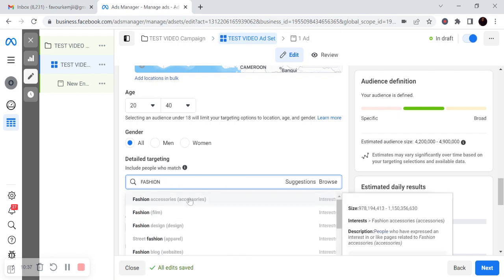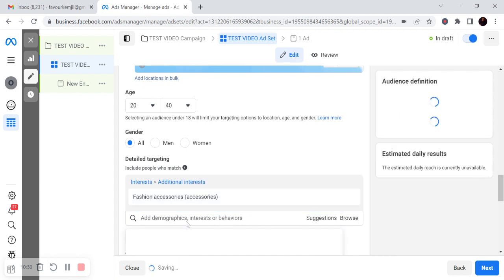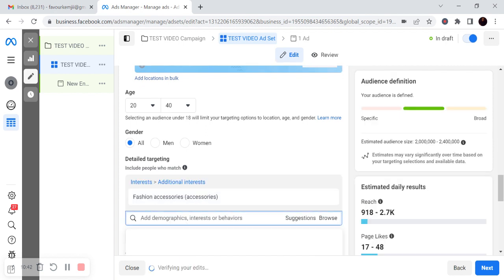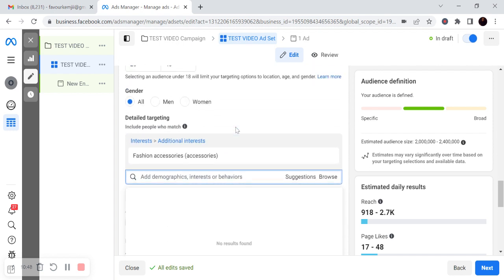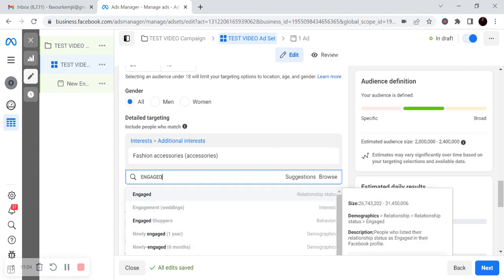So maybe they like accessories. I'm going to put fashion, right? I recommend you just add maybe 2 to 3 interests, so that you don't confuse the algorithm. You can split all the interests into different ad sets and then test which one works the best, right? Or you can add behaviors, maybe people who shop a lot, right? People who are recently engaged.